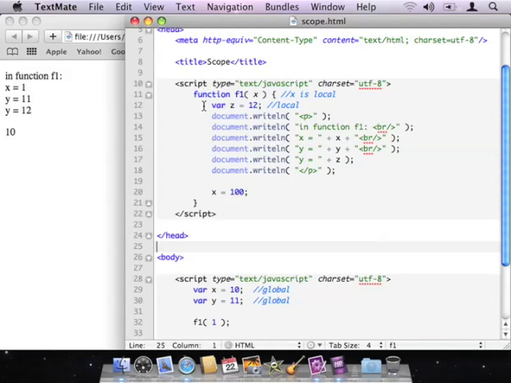Moving along then, the first thing that actually happens here in my function f1 is that I create another variable called z and I assign it the value of 12. That particular variable is also going to be local to this function.